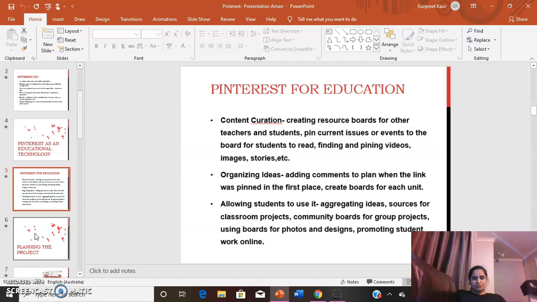It is also helpful for organizing ideas, like adding comments to plan when the link was pinned in the first place, and creating boards for each unit. It is necessary to allow students to use it. It is helpful for aggregating ideas and sources for classroom projects, community boards for group projects, using boards for photos and designs, and promoting students' work online.